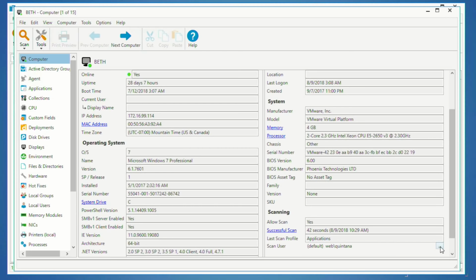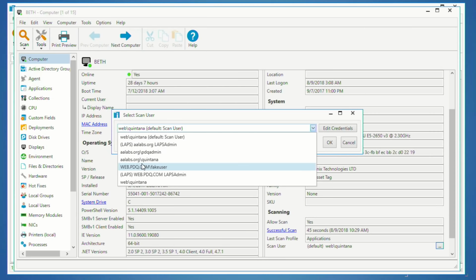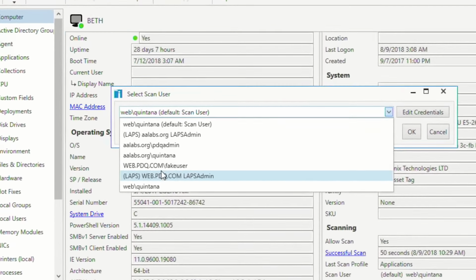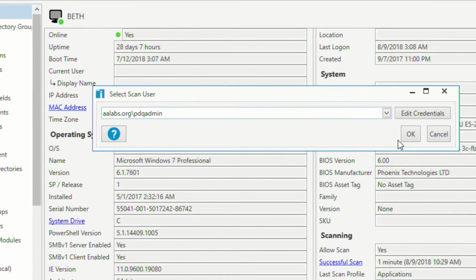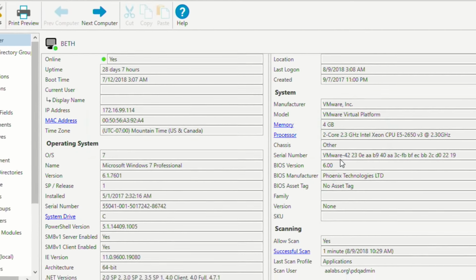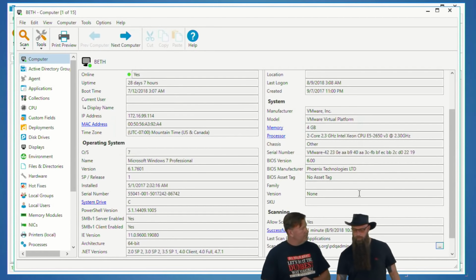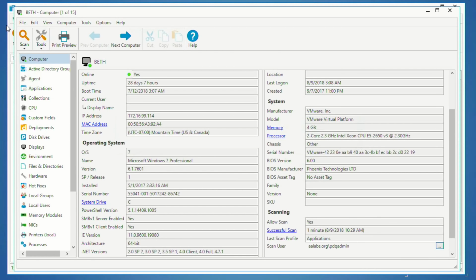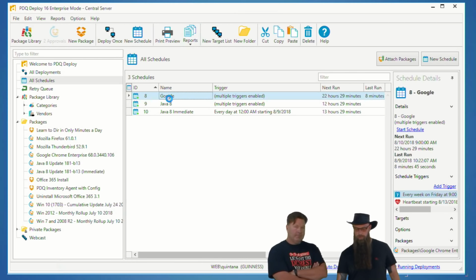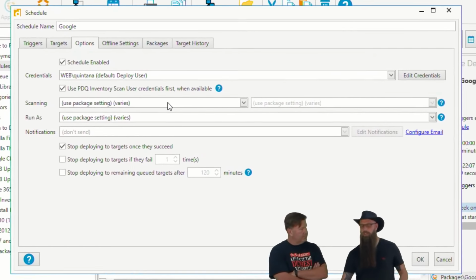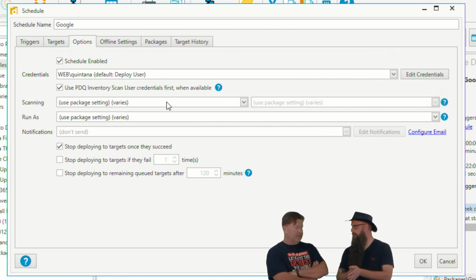We could change this to go to PDQ. We don't have Vincent in here because this is a different program. We could say always scan using PDQ admin from AA Labs. This may fail in Beth's case. Now that the scan user for Beth has been changed, when you deploy using, like in this case, we're saying use PDQ Inventory scan user, it's going to try using that PDQ admin account, right?